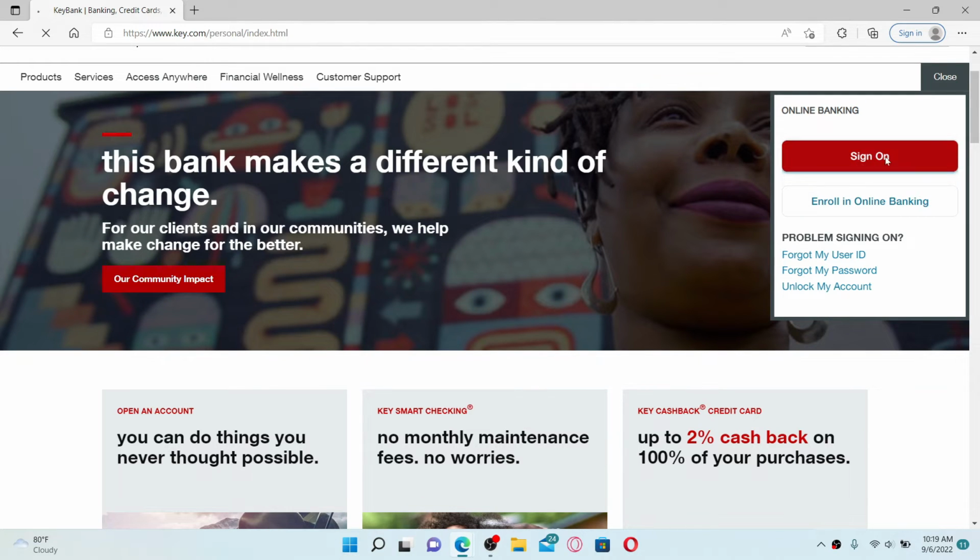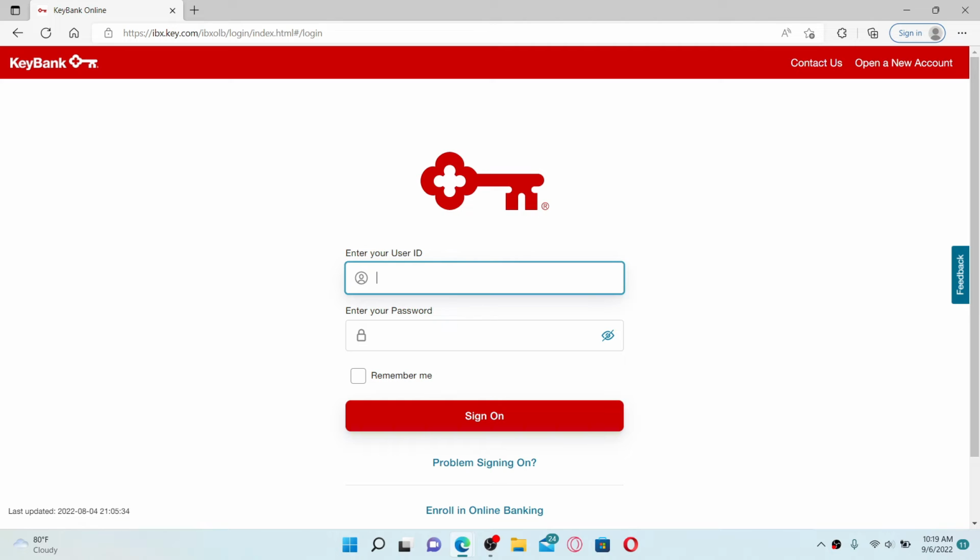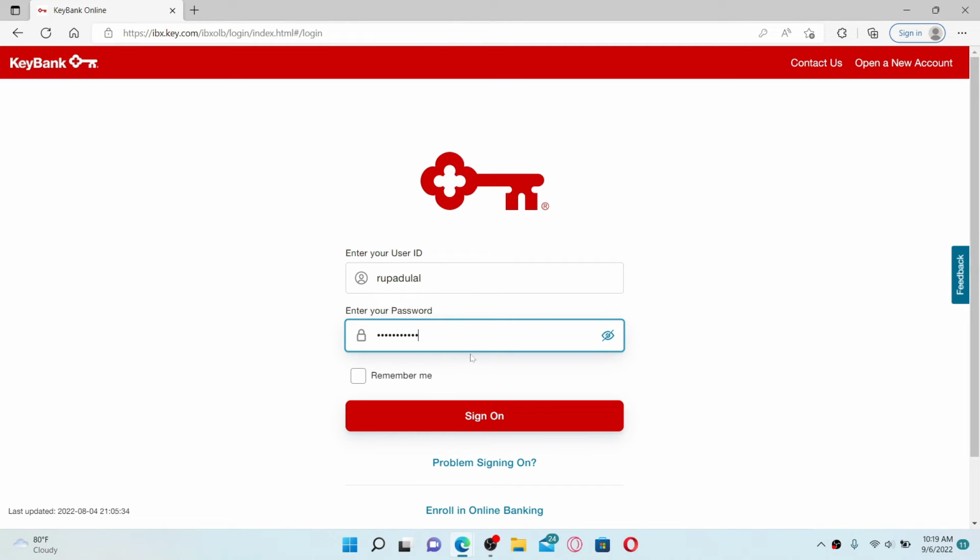Click the Sign On button and enter your user ID associated with your online banking account and your password on the next page. Start off with typing in your user ID. Make sure to type in your information correct. Head over to the next field and type in the password that you created while registering for online banking account on Keybank.